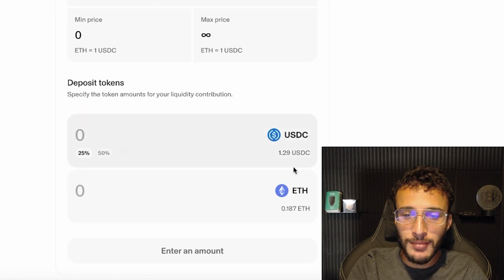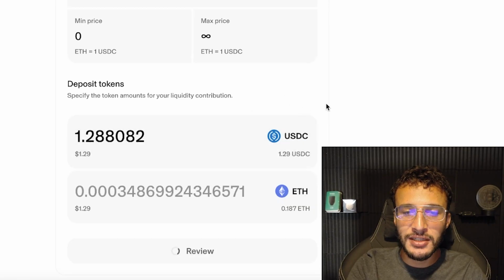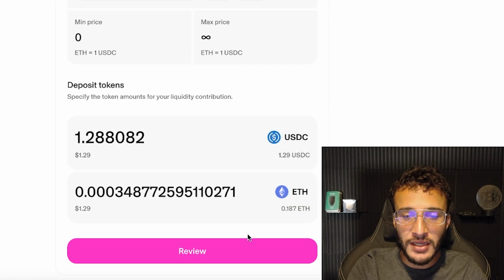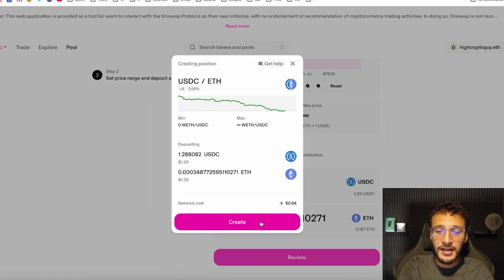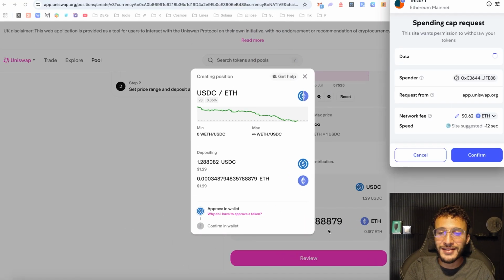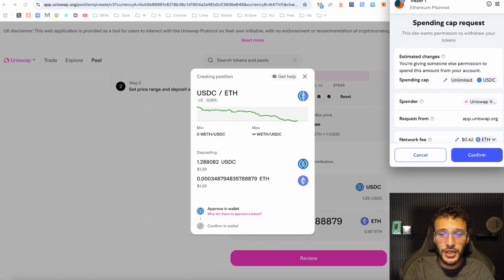Next, we're going to choose an amount. So if I was to choose the maximum USDC, for example, you can see automatically it's going to balance out the amount of Ethereum that we need as well. You would just hit review, and guys, that is exactly how to provide liquidity on the Uniswap decentralized exchange and basically on any decentralized exchange out there.